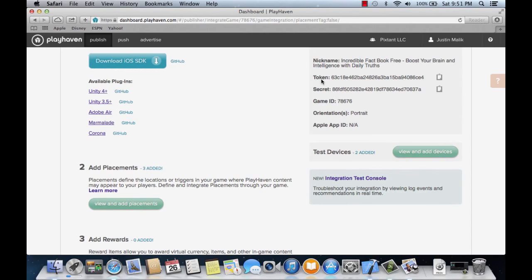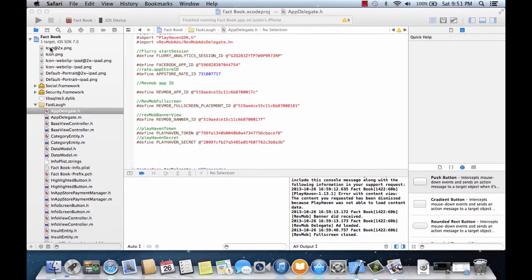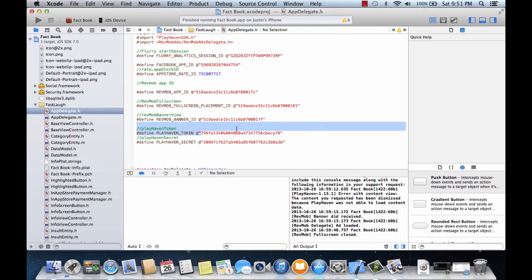Right here on the same screen, you can see token and secret. There's a little clipboard icon, and that helps you copy it. So copy the token, and let's go to Xcode. Find the app.delegate.h file, which is in the fast laugh folder. It's right here. And inside there, you should see Playhaven token. Delete the numbers and letters inside there, leave the quotes, and replace it.